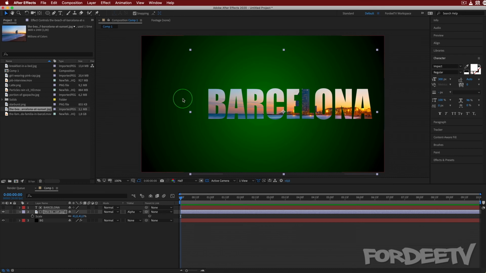Doesn't matter for our particular example, but this is how you can use text to be a mask or a mat for another layer. Remember, layer order matters here, right? If I select the beach scene and put it on top of the Barcelona layer, it wouldn't work because the beach scene doesn't have any transparency. You can do this for all kinds of stuff, right?